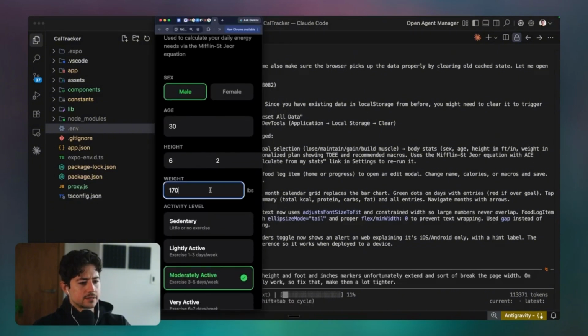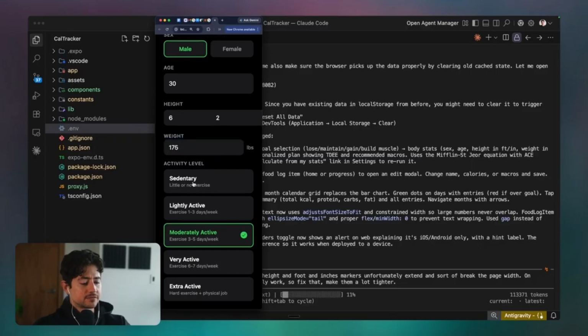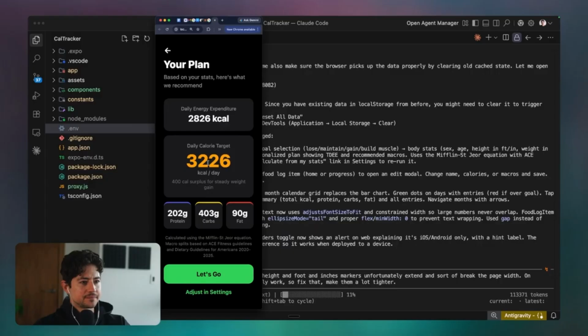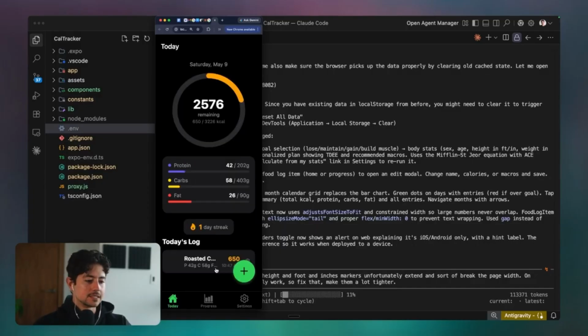And then, I don't know, let's say I'm like 175. Sedentary, lightly active, moderately active, or active. I'm moderately active. I'm going to see my plan. And you can see it's now given me my daily energy expenditure plus my daily calorie target. So that looks pretty good. Not exactly rocket science. I can also adjust this at any point in time in settings.